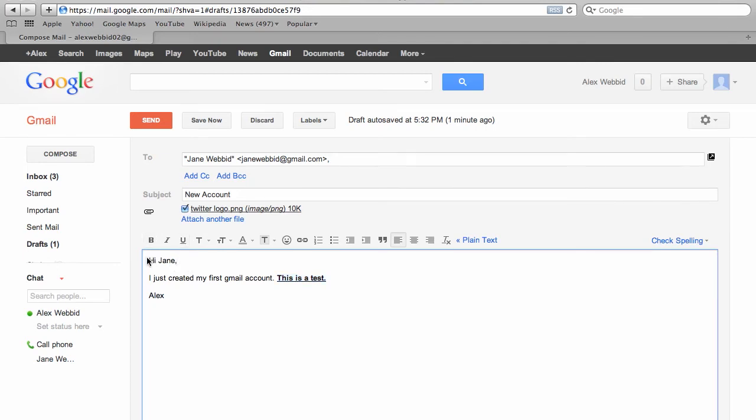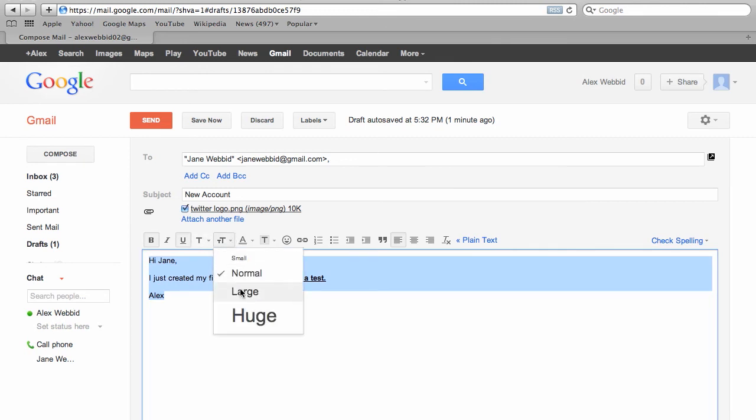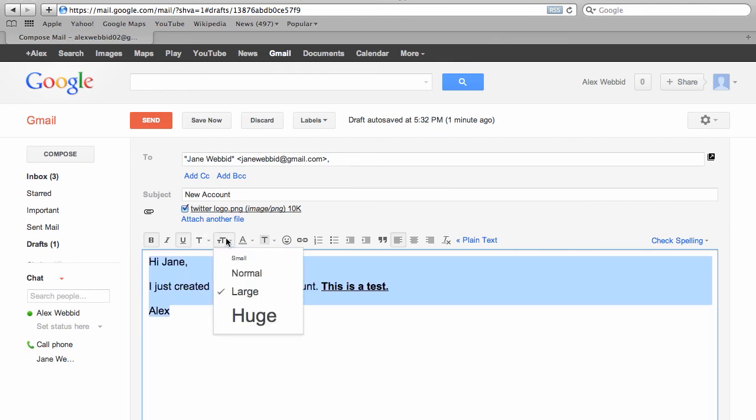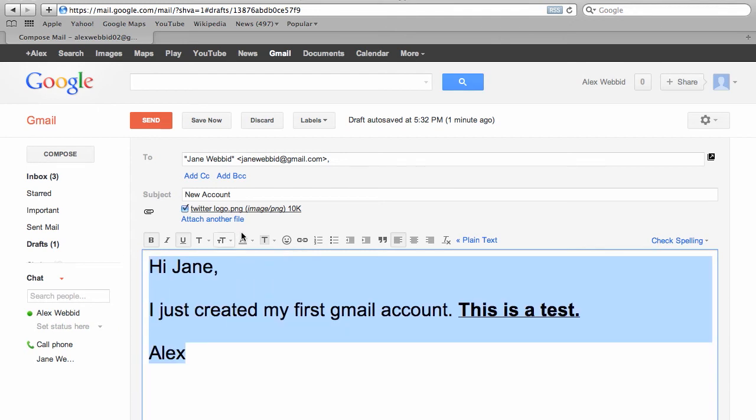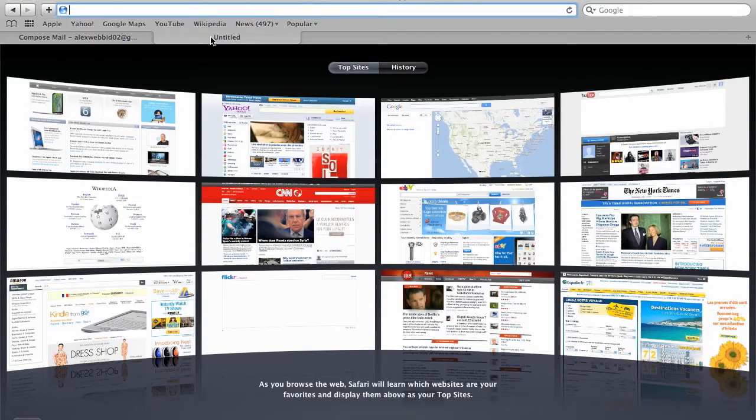So that's an example. And another thing that's very useful as well, particularly if you have vision problems, is to increase the size of the text. So we can have it large, like this, or even huge. So you're more able to see that. And so will, by the way, the person receiving the email.